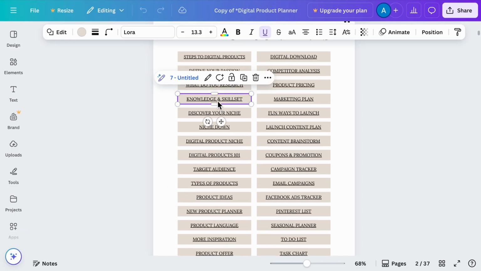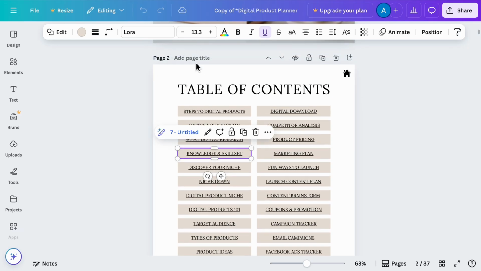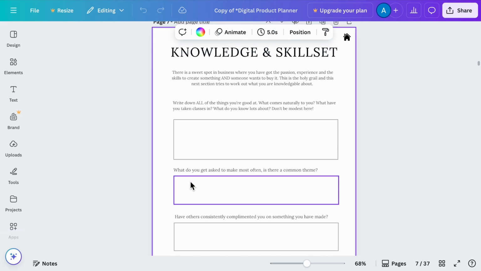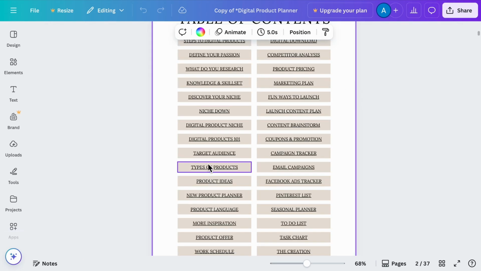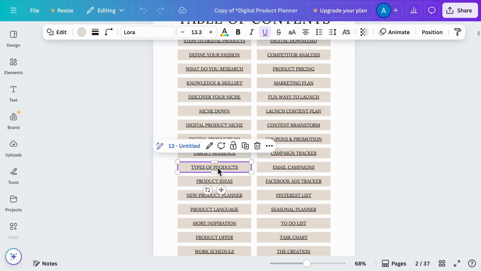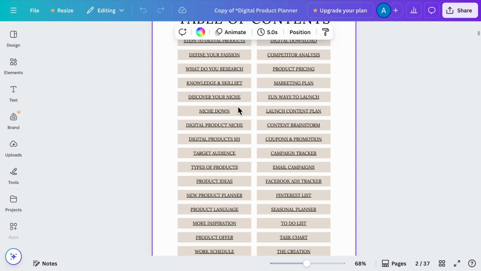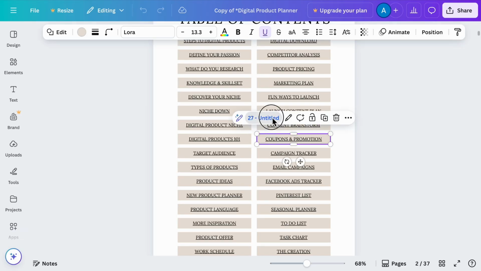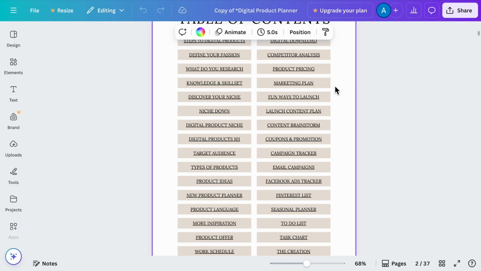So if I click this right here, now I did not label or title any of the pages. See, add page title, that means I did not title it. So this one is page 7, but it's knowledge and skill set. So I'll click untitled, knowledge and skill set. Click here, bring you back to the home page or the table of contents. Click this. Types of products, okay? Coupons and promotion, click that, and there you go, and so on and so forth.